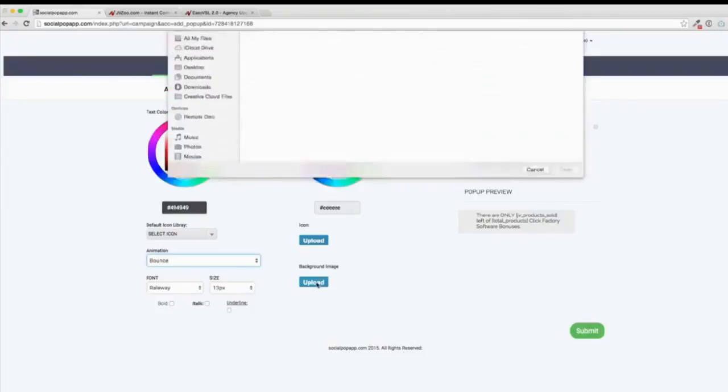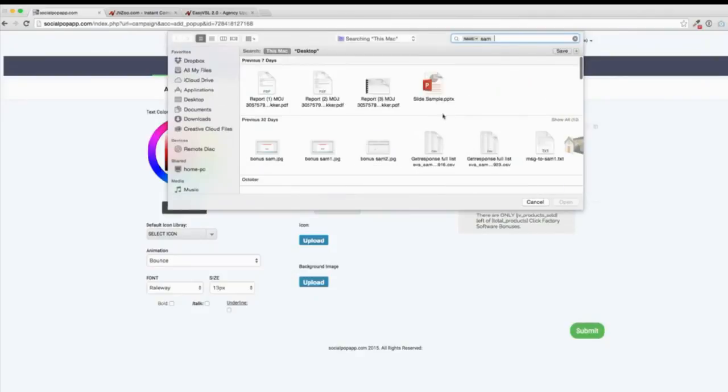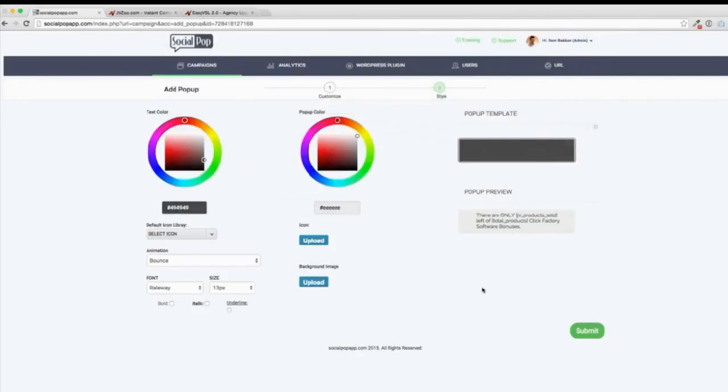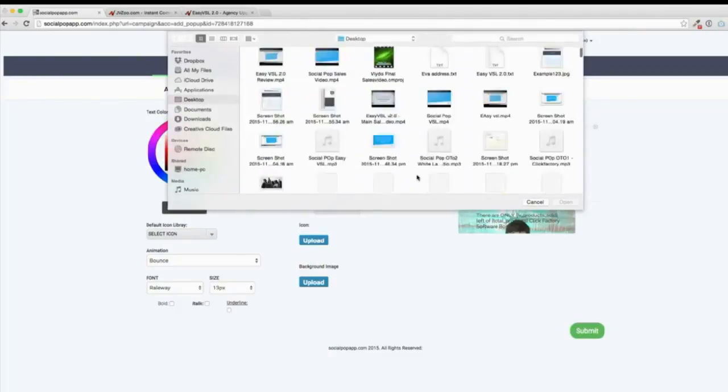Or, actually, even a better idea, I'm going to have my face pop up, because people are familiar with me and they'll look when they see my face popping up. So let's just grab an image of mine from the past. There we are. We'll add this in. It's going to add into our template right here. I've added into the background by accident. Let's delete that. And let's add it into the icon.